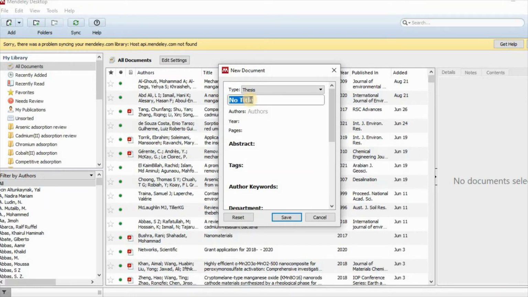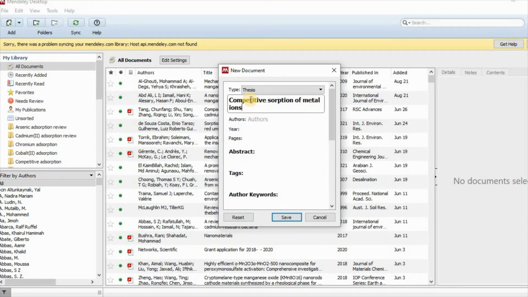For example, my title was competitive sorption of metal ions and humic acid onto manganese.